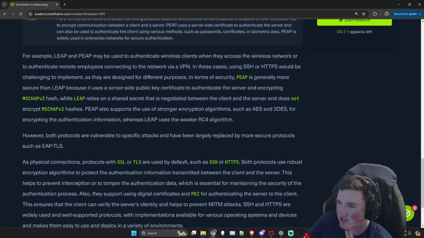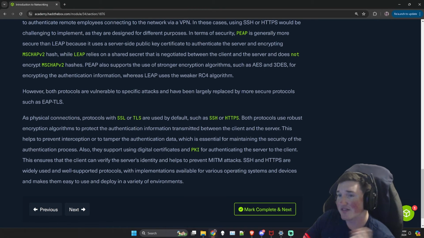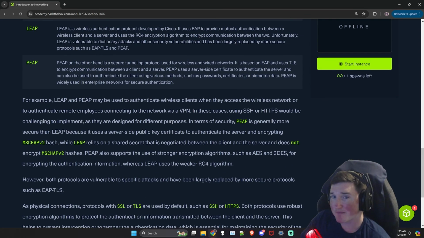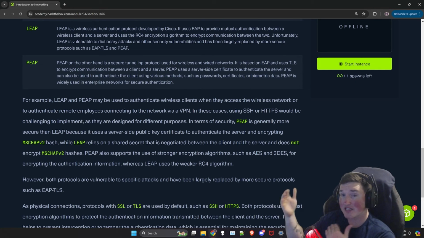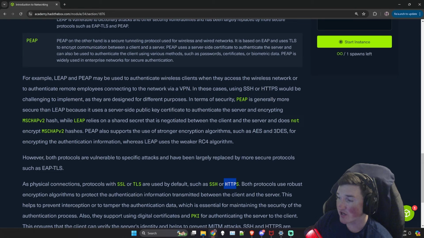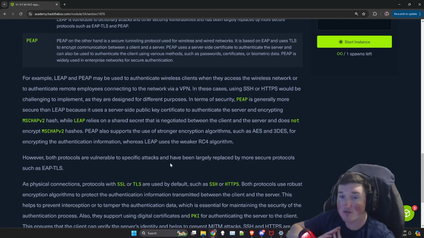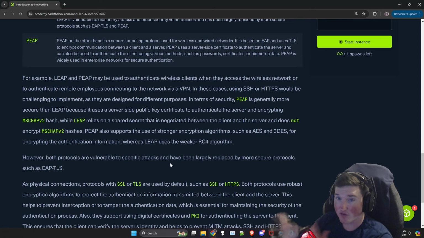So now, as physical connections, protocols of SSL, TLS. SSL is deprecated. TLS has taken over SSL. Just know that. Both protocols use robust encryption algorithms to protect the authentication information transmitted between the client and the server. That's what you need to know: when you connect to something, you have an encrypted channel to share that communication. TLS, things like that, those are what HTTPS is using, right? So you see HTTPS, secure shell, anything like that, they are using encryption after you authenticate. They're encrypting that traffic, and they're using those protocols to encrypt that traffic for the rest of the session.